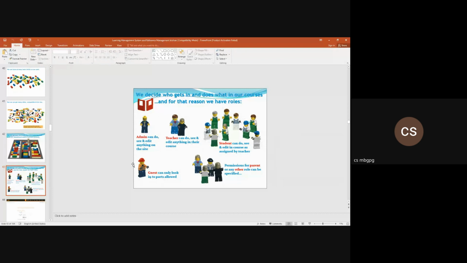And what will the teacher do? The teacher can do, see, and edit anything in their course, only their course. The student can see and edit the course parts assigned by the teacher. Guests can only look at the allowed parts, such as which courses and programs are available and what the content is. Permissions for a parent or any other role can be specified according to the requirement.